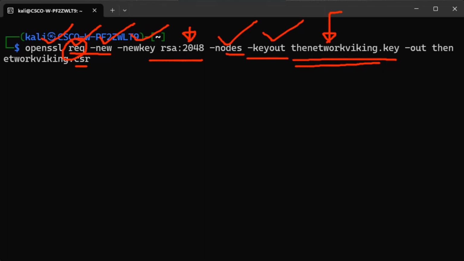So when you use this, you mention your domain name dot key. This will be the file name for your private key. And then you have the hyphen out, the networkviking.csr. When you talk about this, it indicates the file name for the CSR. Again, replace networkviking with your domain name.